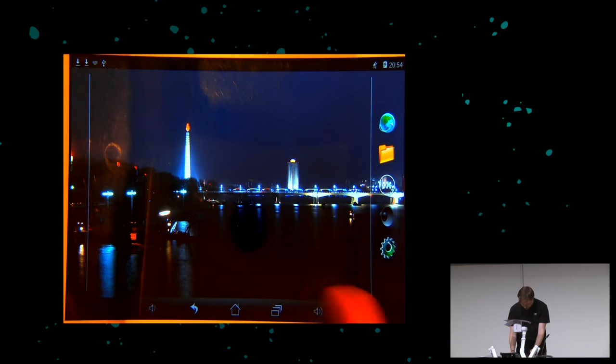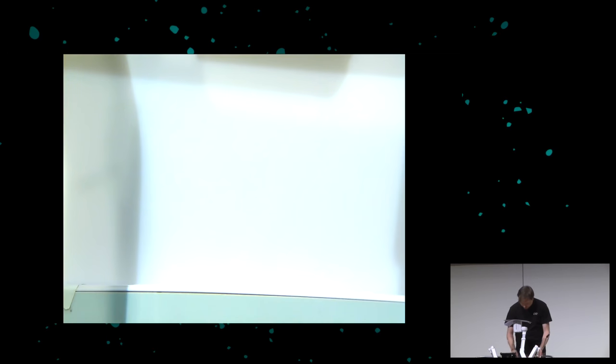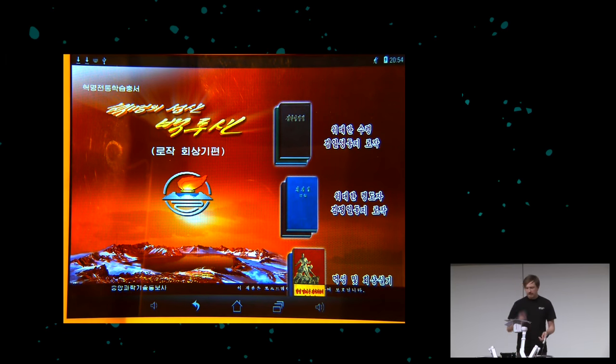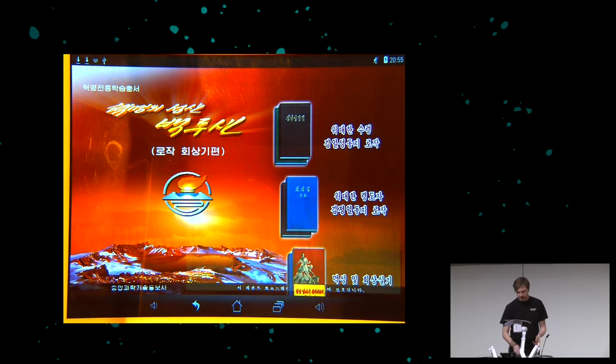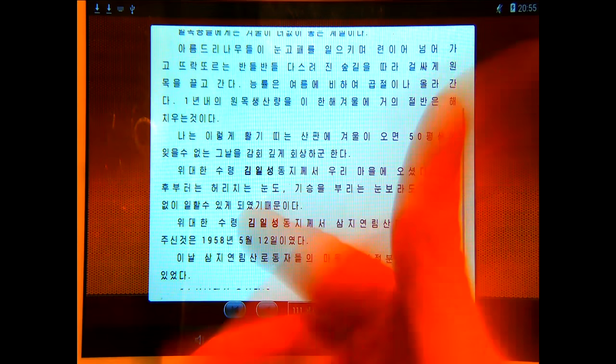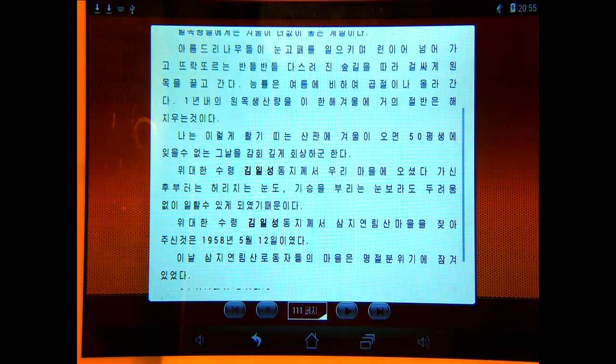Okay, what do we have? We have a lot of propaganda, obviously, installed on the tablet PC. There is one application that is coming even out of Red Star, and it is basically the encyclopedia and shows the writings of all of the leaders from DPRK, and you can see what they have written. Exactly. Another interesting thing is there is a lot of educational stuff on the tablet PC.